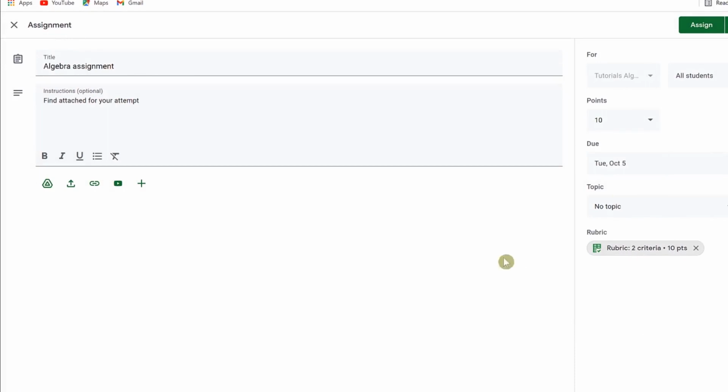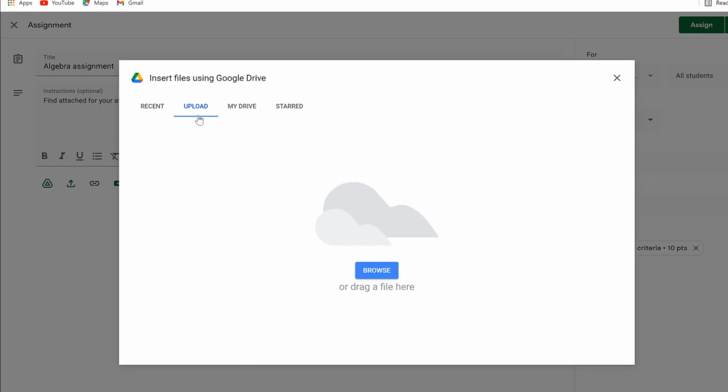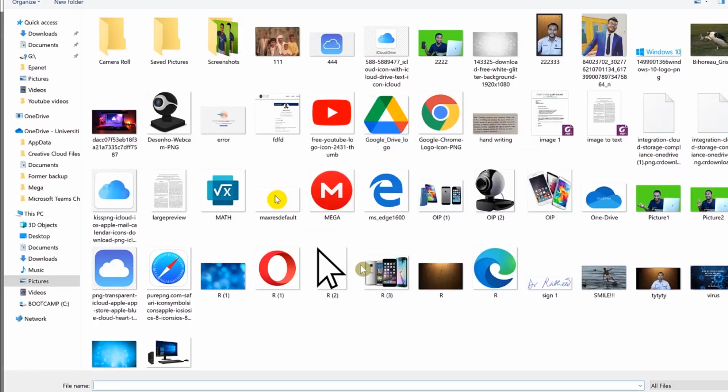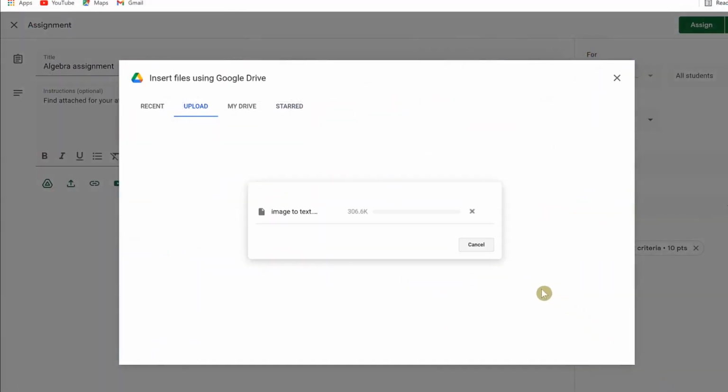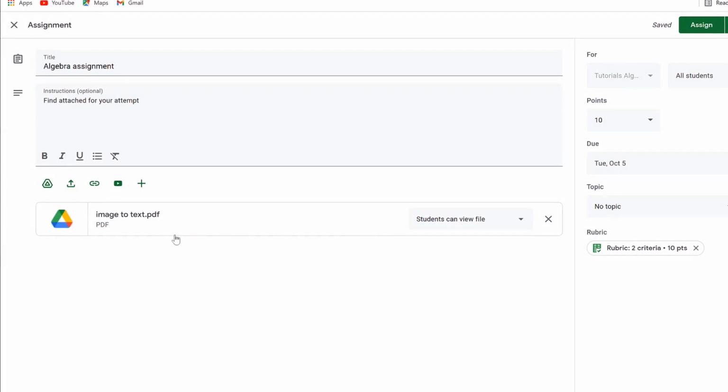So down here we have to add the file that we are going to refer the students to for the assignment. So we click on this to upload the file again. We can browse to the location where we have it. Let's say it's here. So we'll click on this, and then we'll just upload directly. Got it? So it has been uploaded to the drive. Students can now view, and we can change the permission. The student can edit the file as well if they want.